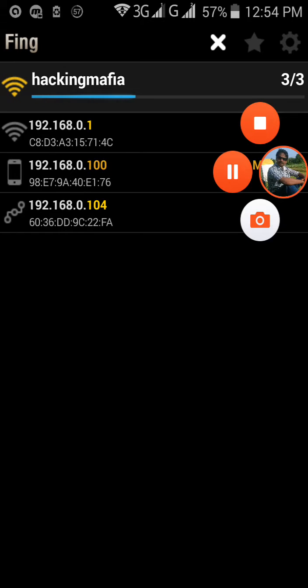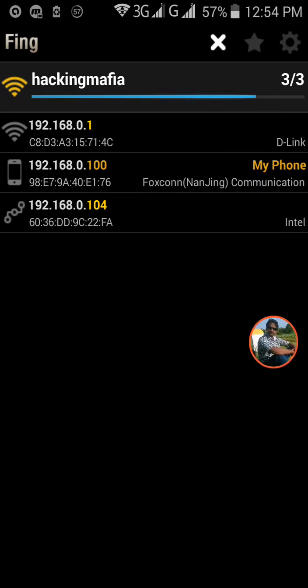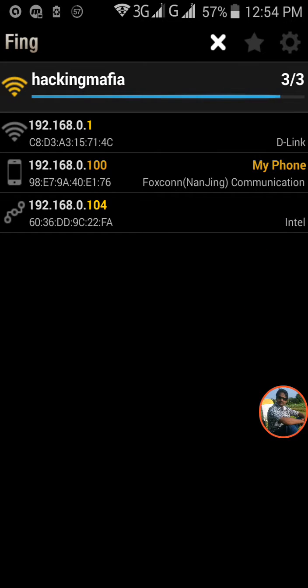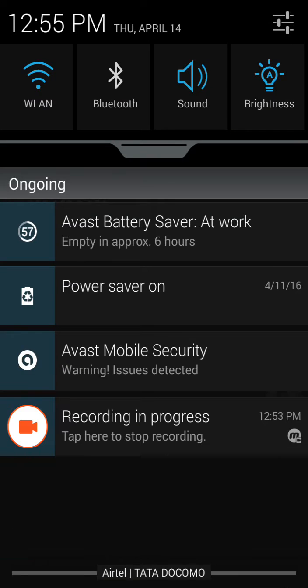Right now it is scanning my device and the Wi-Fi. You can see I have three Wi-Fi devices here. One is my phone, one is my router, and the last one is a computer from Intel. This means your device can perform network detection scans, through which you can find out other devices which are connected to the same Wi-Fi. Let me connect to another Wi-Fi and see what happens.